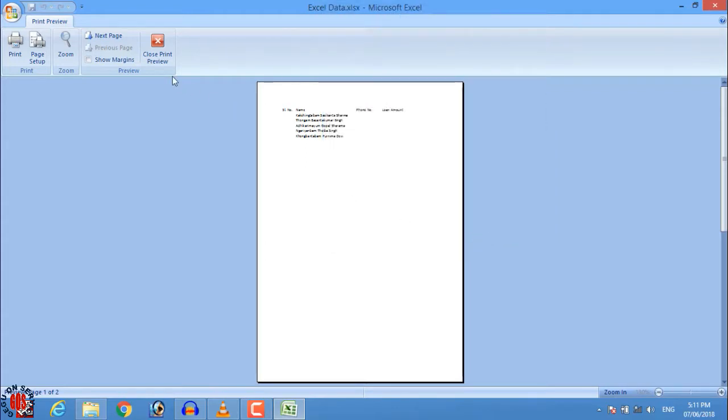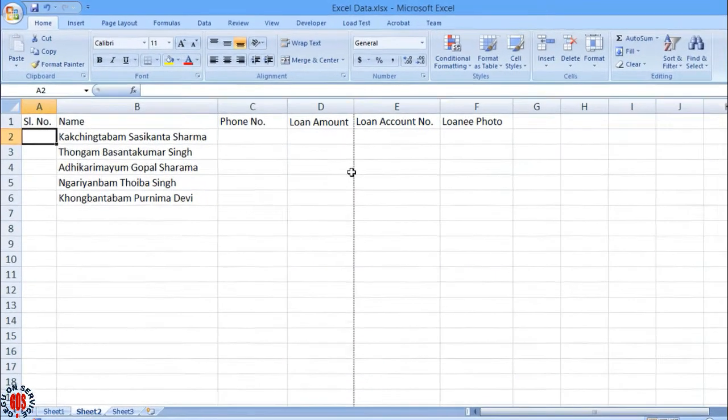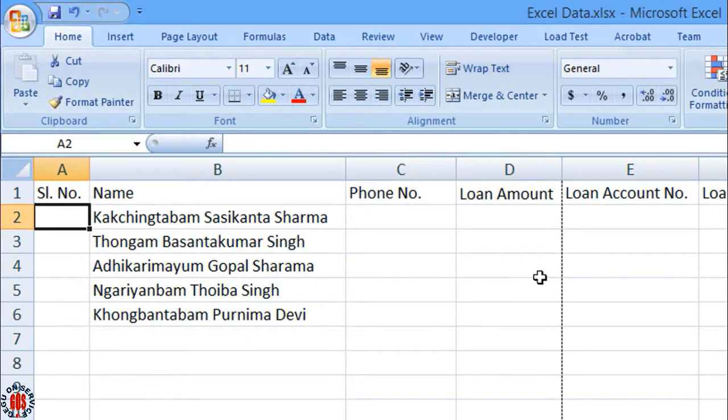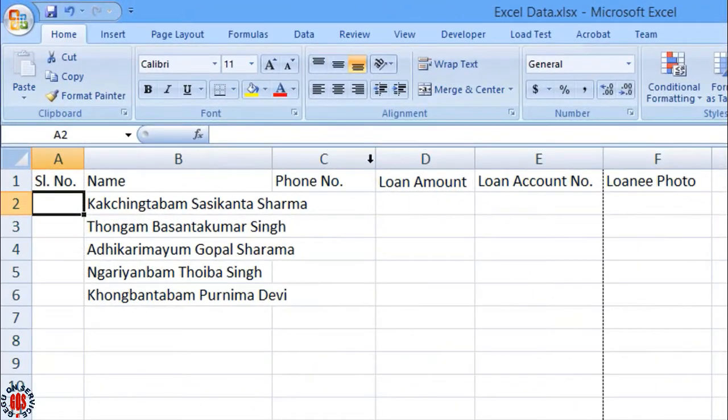Now close the print preview. On the Excel sheet, a dotted line appears, and we have to work inside this dotted line. This dotted line indicates the size of our work area on the Excel sheet, which has to be printed on an A4 size paper, as I have chosen A4 as my paper size. Now I will adjust the column width so that all the data appears on a single A4 size paper when printed.